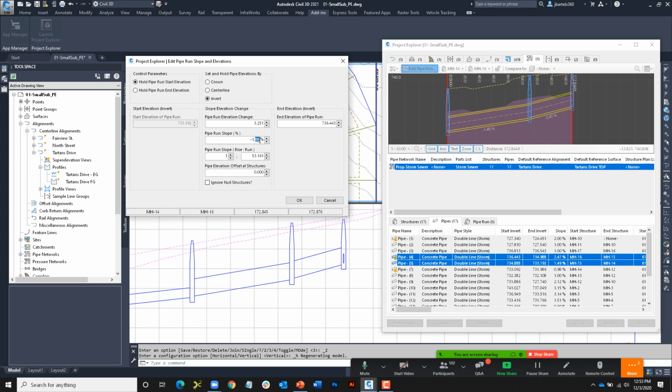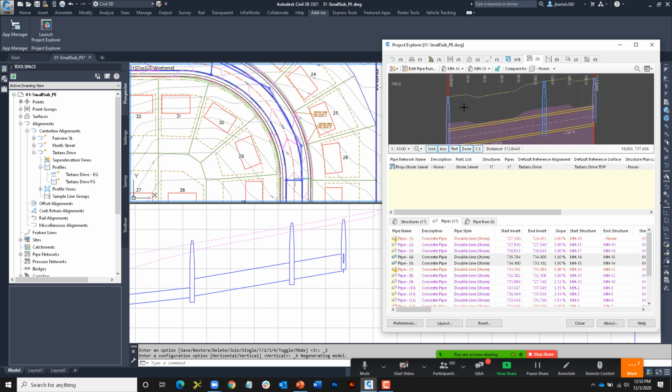I am going to set this to, let's do negative 1.5%. When I press enter, you can see it recalculated the invert at the high side, and let me click OK. Now I show you that to show you this. Making that particular change would be challenging, to say the least, in Civil 3D. Very easy in Project Explorer.